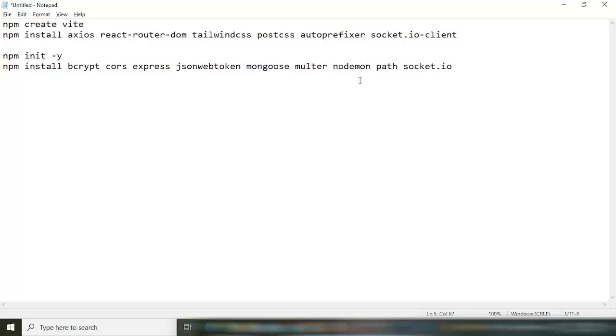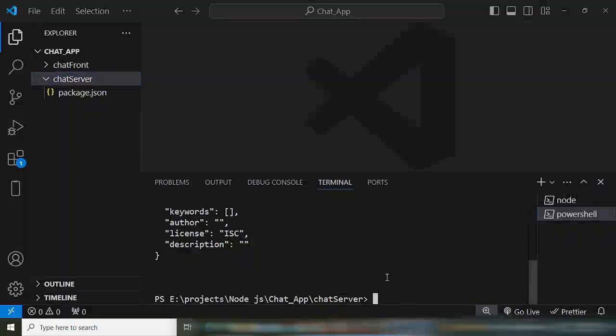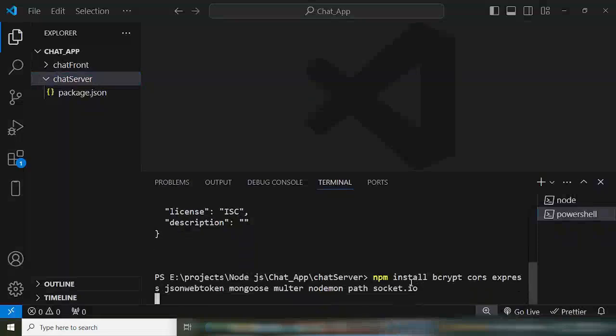Nodemon is used to refresh our application. Okay, we will use Nodemon whenever we make some changes, so it will automatically refresh our Node.js app. Path is used just for the path. It means that we will use it with images. Okay, I will show you that. Socket.io is used just to create websockets. It means chatting. So let's now install these packages, paste it. So after that, press enter to install all these packages.